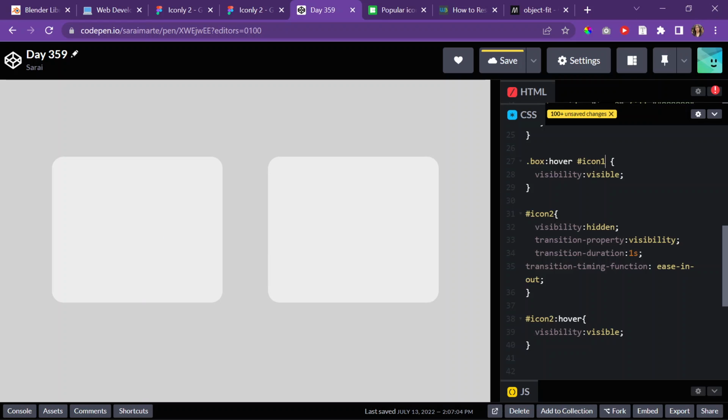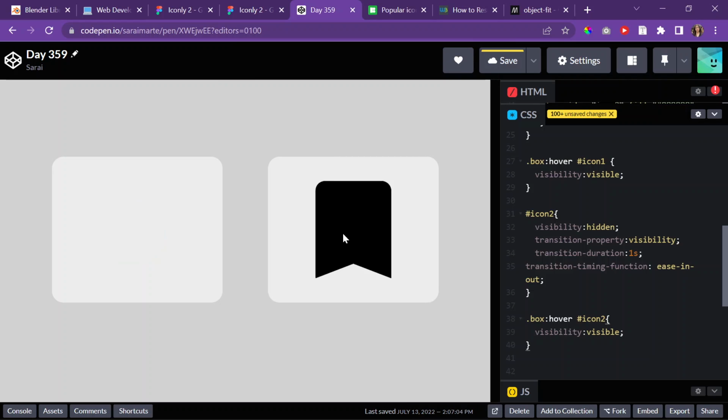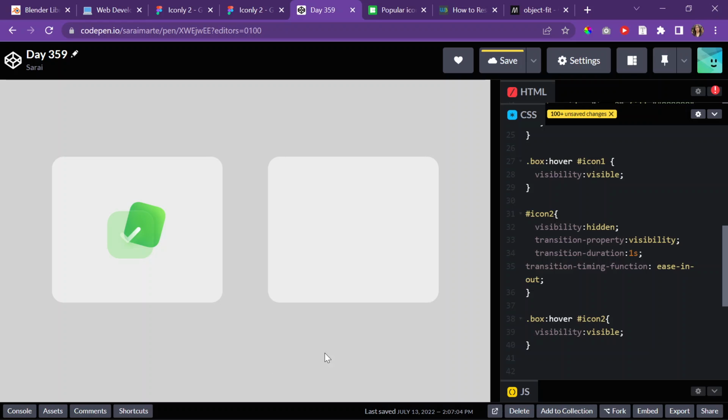Oh yeah. And then over here, if it's dot box, I hover over it, then icon 2 pops up. There we go. But I wonder why, if I hover over this one, it isn't showing up. Box hover, then only icon 1, but if I box hover, icon 2 also. Oh well. Anyway, that's it for today.